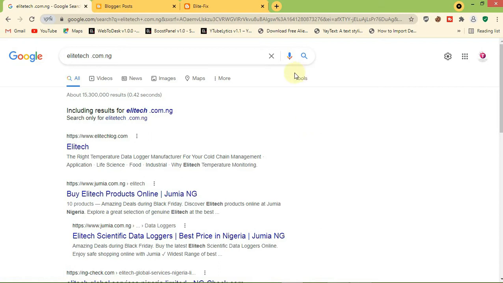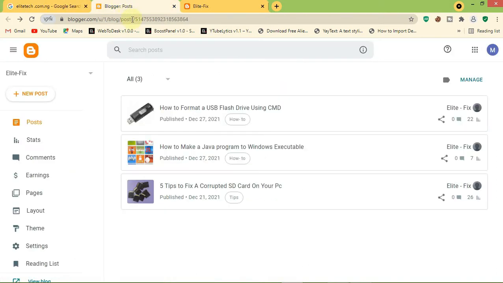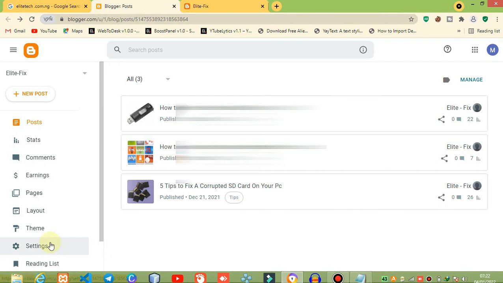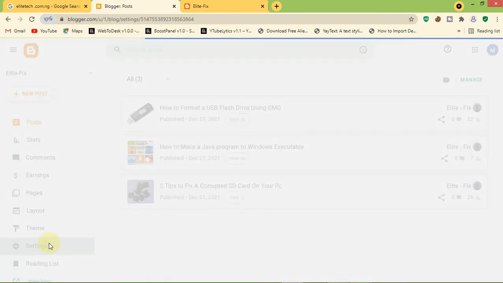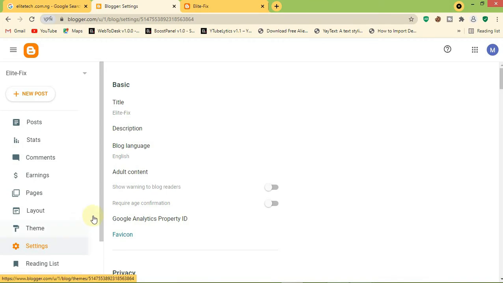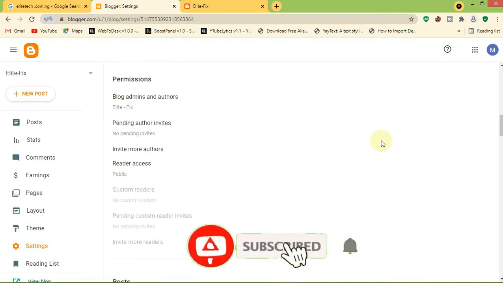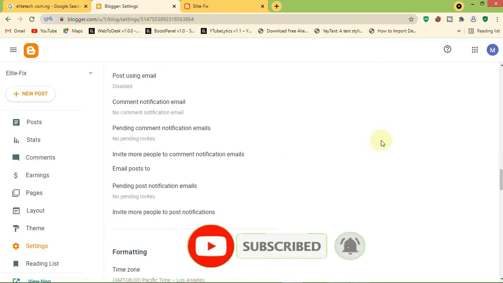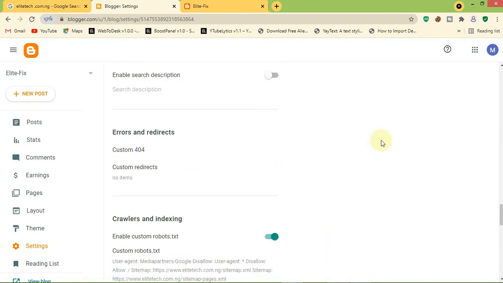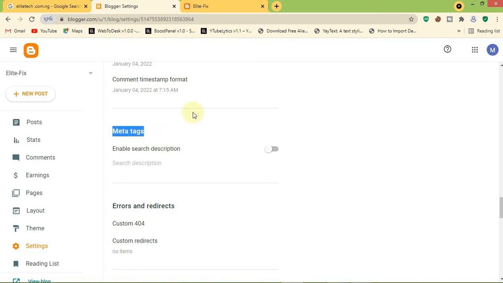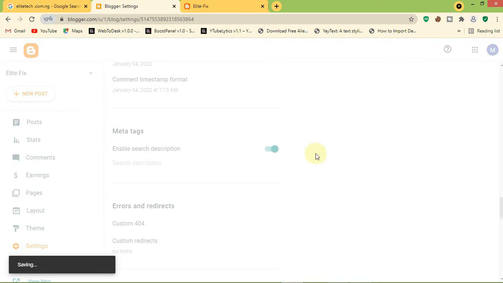First and foremost, get into your Blogger dashboard. This is the Blogger dashboard, and hover over to settings. Now you are in settings. Here is the meta tags option. The meta tags option is like a search engine description. You need to enable the search engine description so that search engines can describe your site.